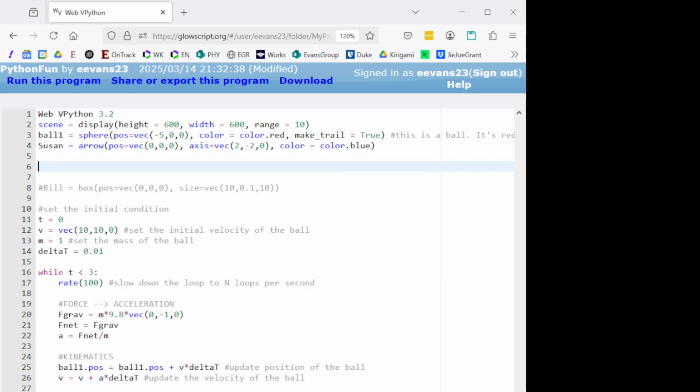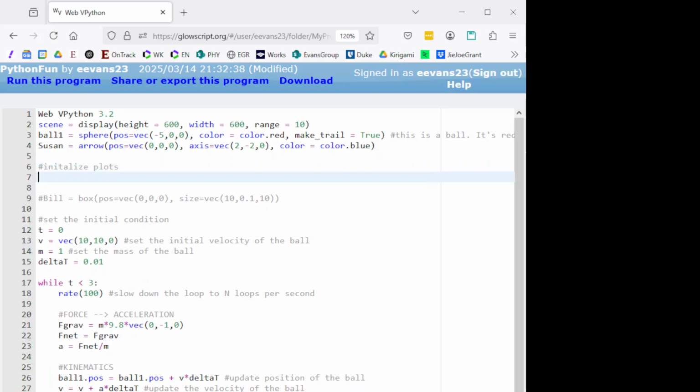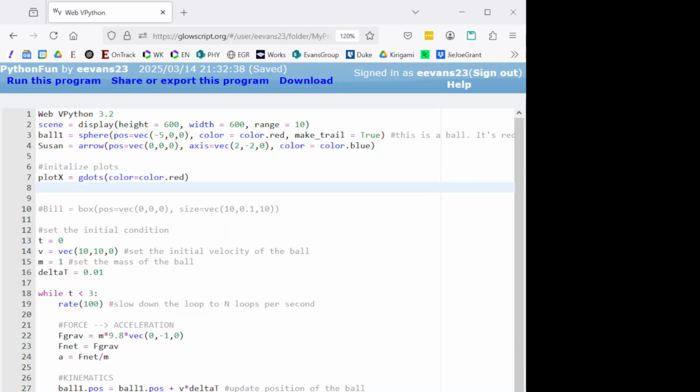Plot is not the most intuitive sort of code here, so I'm going to walk you through it. I'm going to initialize the plots up here. I'm going to call them plot x, which is just an arbitrary name for this plot. I'm going to plot the x position in a little while. The function is gdots. I don't know what the g is for, but the dot is a scatter plot. It's going to put dots in the locations of the x positions of the ball. I'll set the color of that plot up here, and then we'll just let that be, and we'll call it down later.